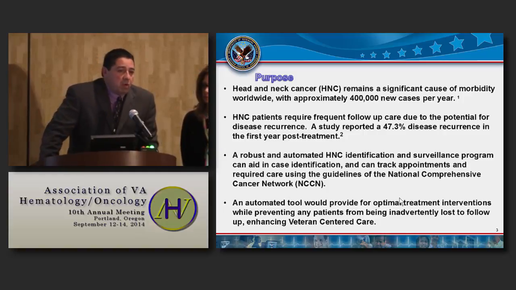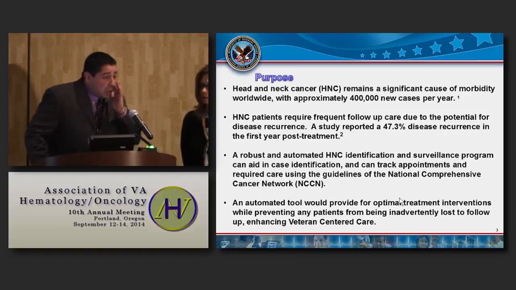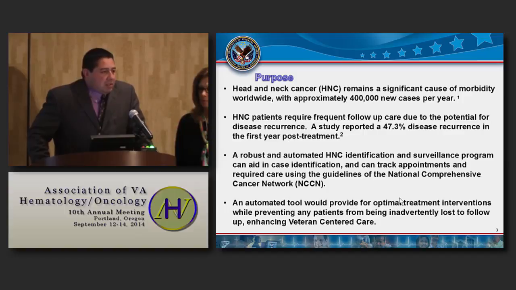So we as a team wanted to identify a process in order to capture these patients. So what happened, we asked a question, and what was created was a robust automated program that we could track patients and throw them back in surveillance following the NCCN guidelines. We also wanted to prevent patients being lost to follow-up, and so far, once implemented, I think we've accomplished that.